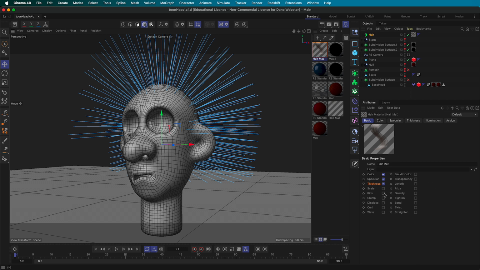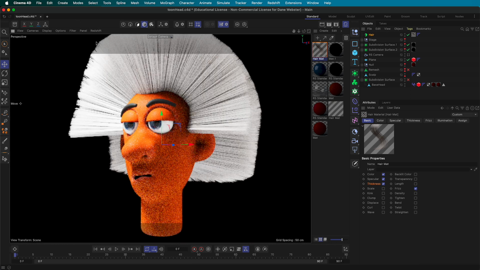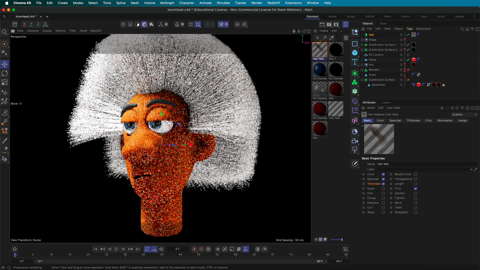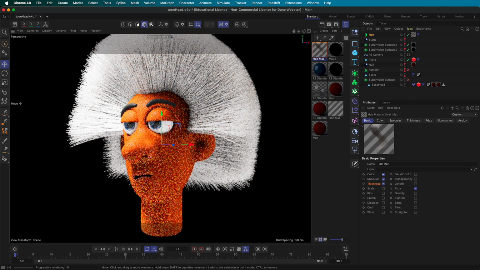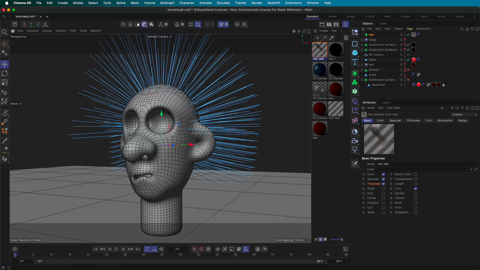But let's say if I just turn on frizz. So you can see the guides themselves have not been changed, but the hair has started to do something different and frizz out a little bit. So again, I'm going to turn that off.